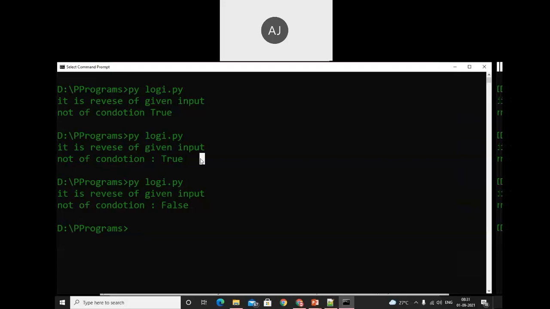Which are the five fundamental data types? Integer, float, boolean, string, and complex. Great. So these are the five fundamental data types. We have integer, float, boolean, complex number, and string value.